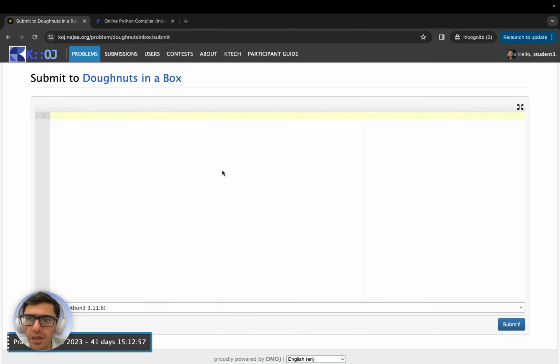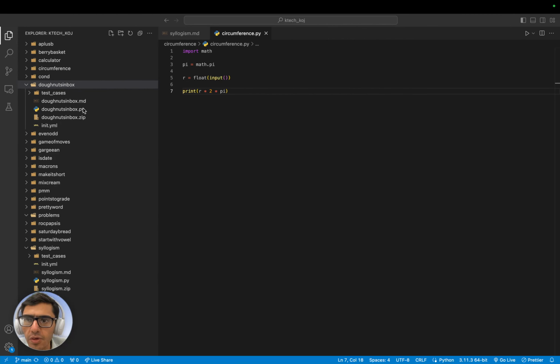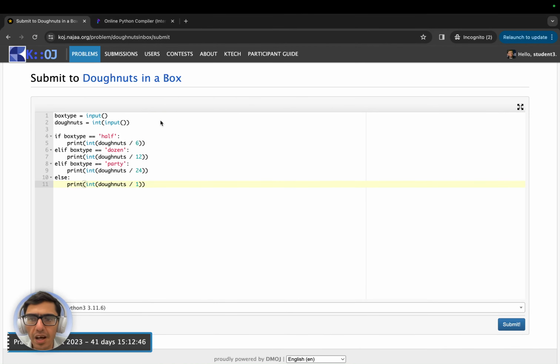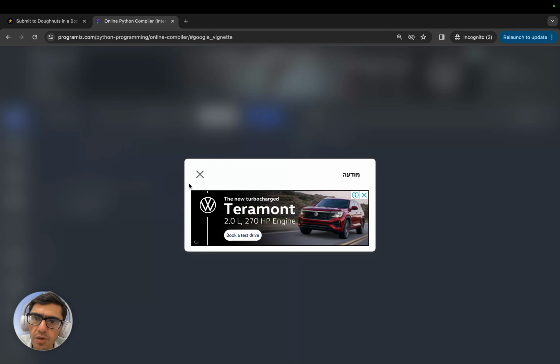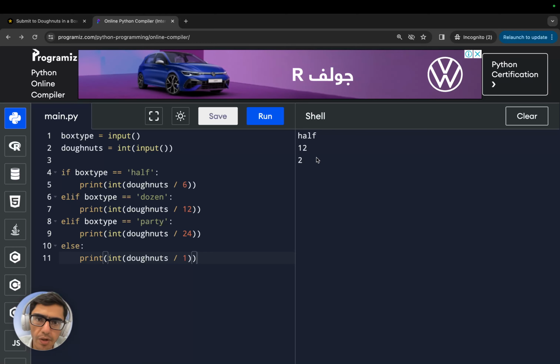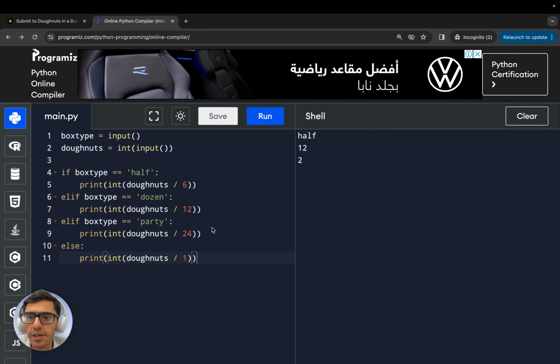Let me go back to our code. Now I've prepared a solution for this donuts in a box problem. I'm going to copy the solution and paste it. It's like I already did my test. Of course, I ran my code using the platform which we will use on the day of the contest. Okay, I run it here. You can see I can run it, and I will type half, enter, and then 12, enter, and it will print 2, and this is the correct answer, which is perfect.